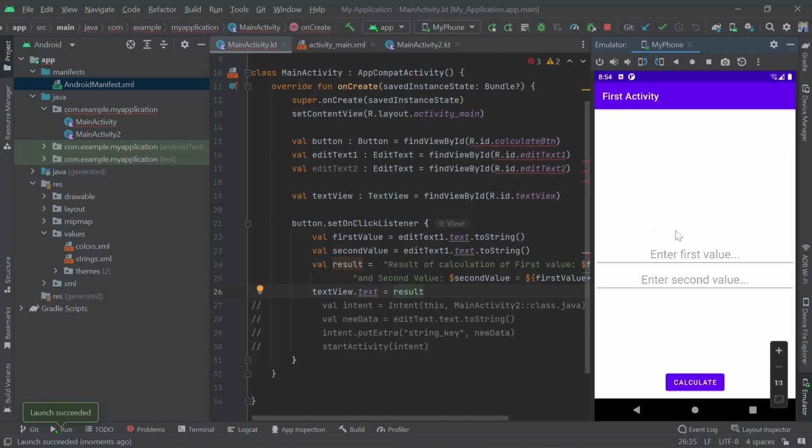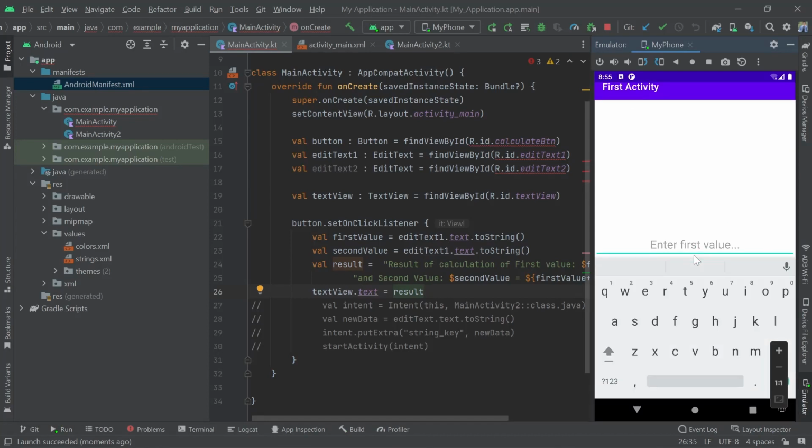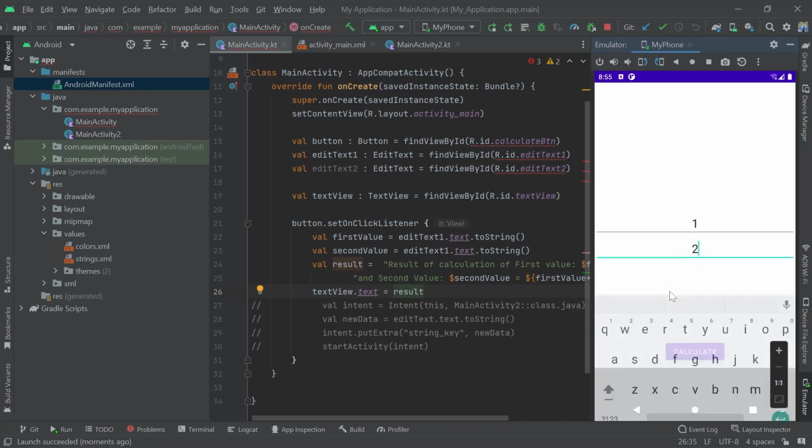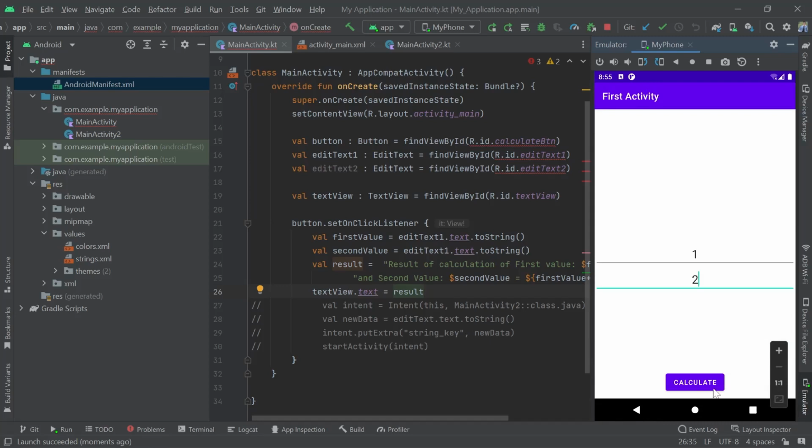So you can see there are no values in our edit text, and I can just add some values. Our first value is 1, and our second value is 2. So what is the sum of these two values? I can just calculate. The result of calculation of first value 1 and second value 1 equals 11. Okay, so I think we have to get it from this second edit text. That was just a little mistake.